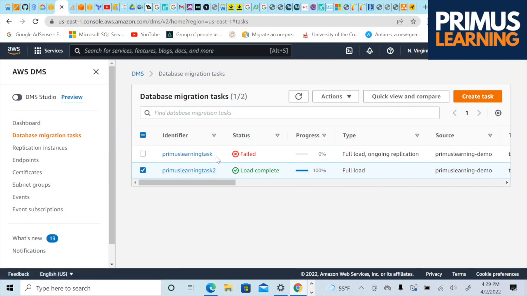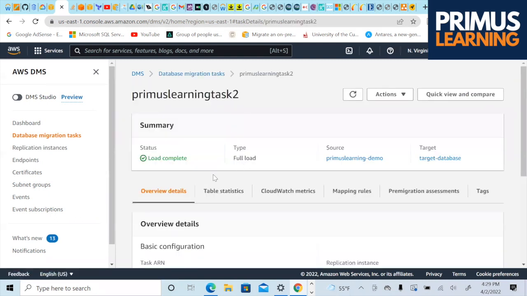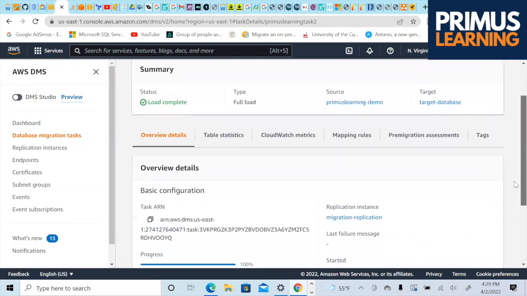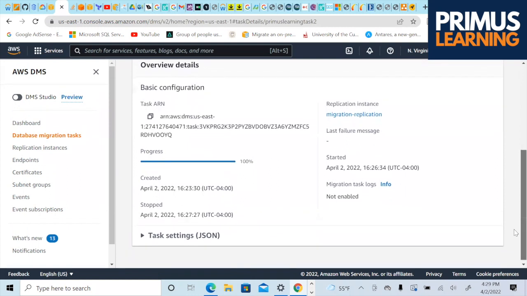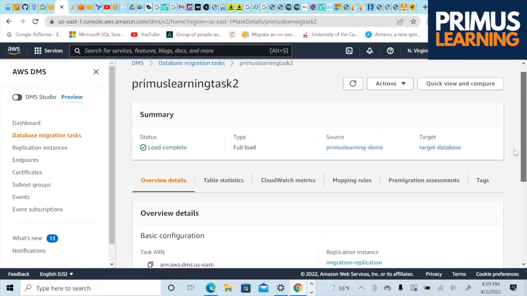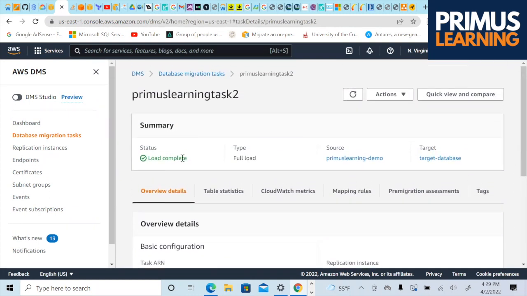So the first task failed. The reason for it failing is that we selected full load and ongoing replication. That was what made it fail. When it failed, I looked for the reason and saw that, and I just decided to create a second replication task, and I didn't include full load and ongoing replication. I selected just full load, and that's it, load complete.